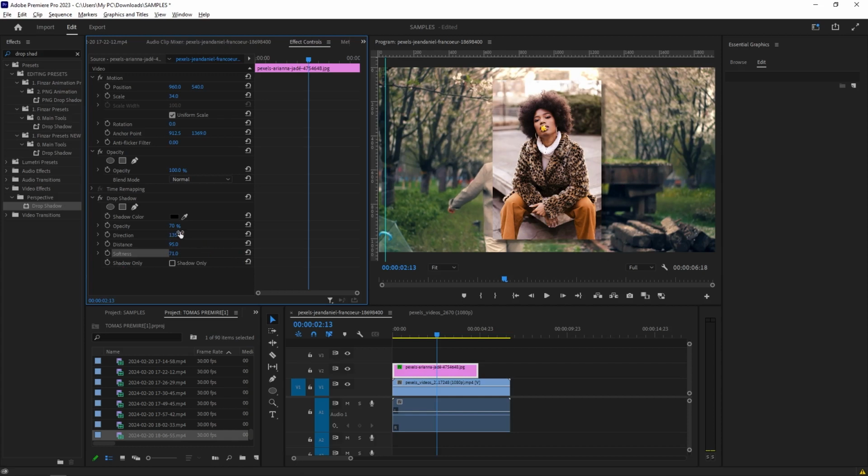Then you can set the direction of your shadow depending on what you want. And yeah, you can modify it according to what you need and what you want. So this is basically how you can add a drop shadow in Premiere Pro.